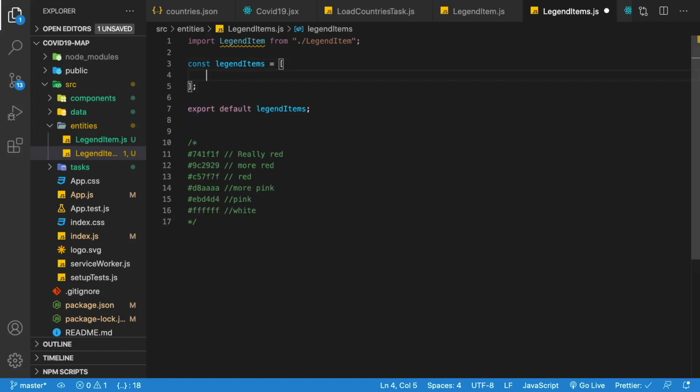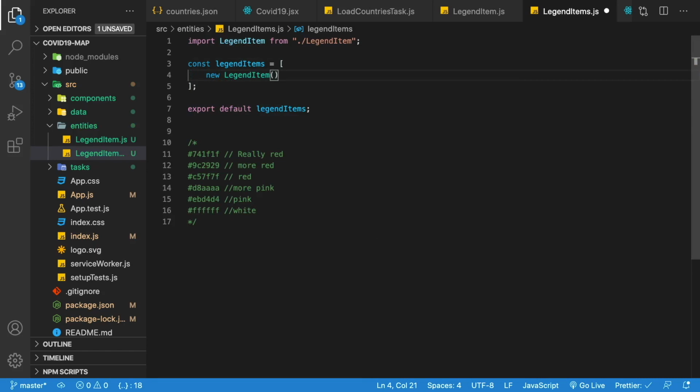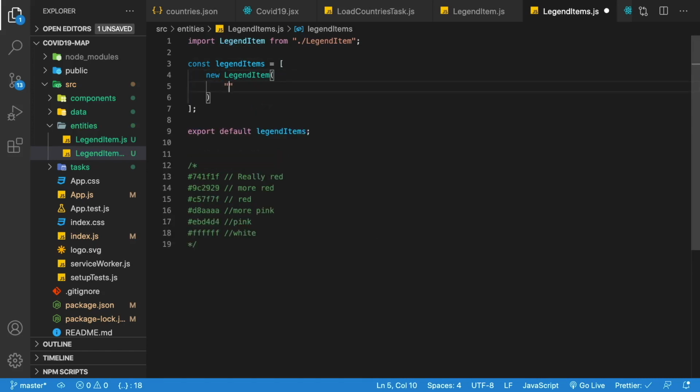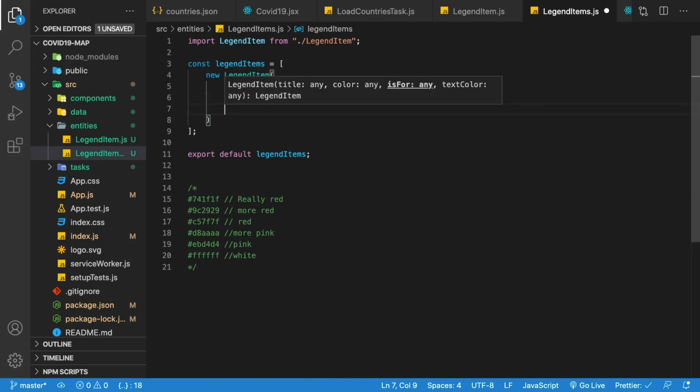So simply, we're just going to have this legend items, which is going to be a list of legend item. Legend item has several properties on it, including the title. So the title for this one is going to be 1 million plus. And then we're going to set a color. That's the color that we've predefined over here, which is really red. And then we're going to have a really special property called isFor. This is a function that we're going to be creating. We'll use an arrow function over here because it's a little bit neater to look at when you write it in line. And we're going to say if your cases are greater than or equal to 1 million.